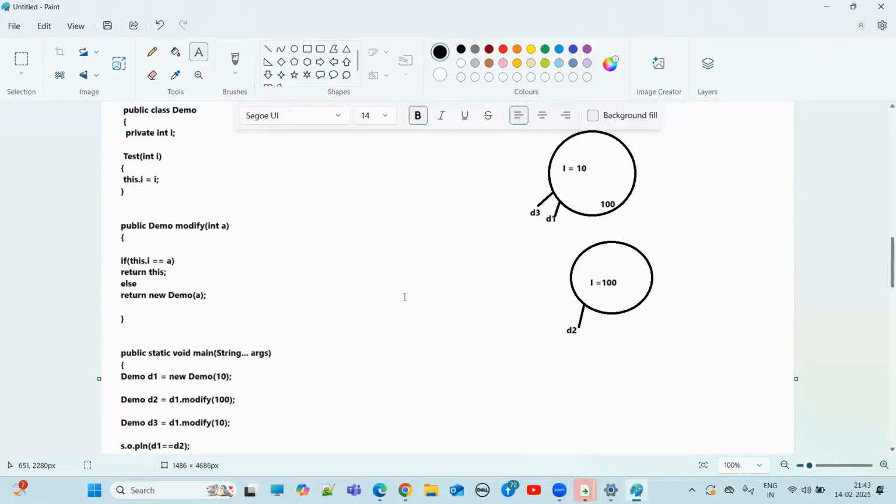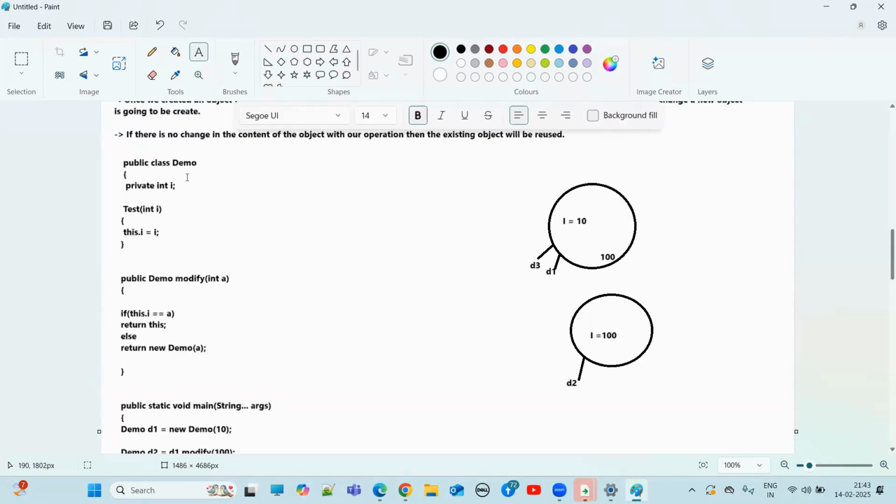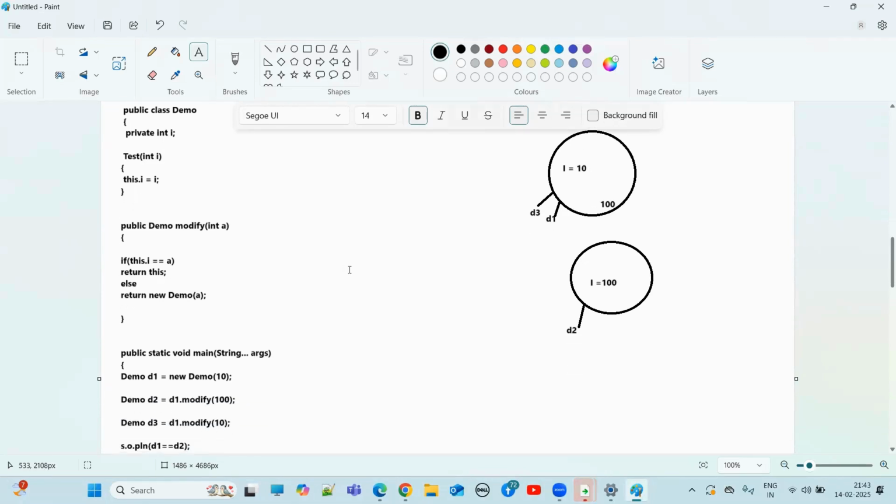Okay, let me explain. Now I created one demo class. In the demo class, the content is only one variable, int i. I created one constructor to set int i, this.i = i. After that I created one modify method. In the modify method, if this.i is equal to a, then return the current object, else return a new object with the content.